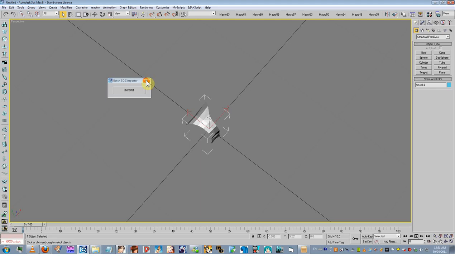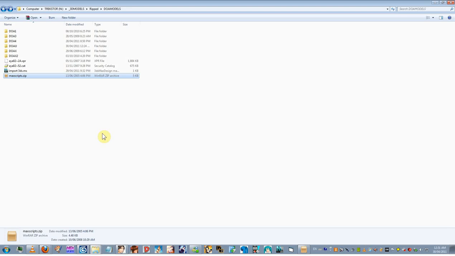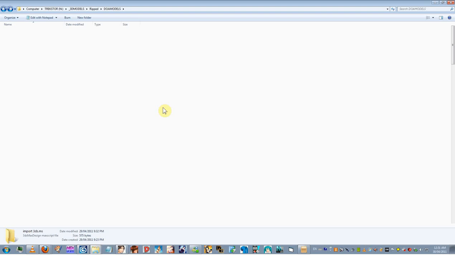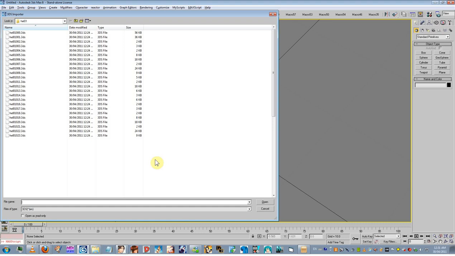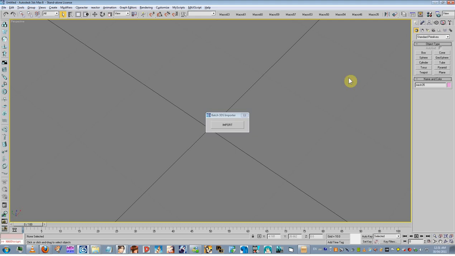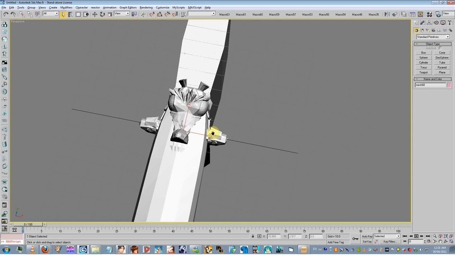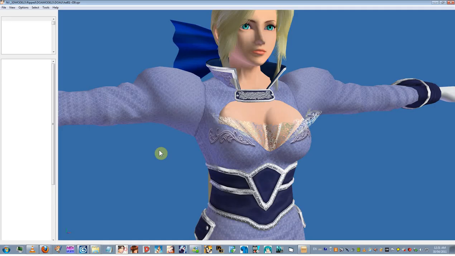What I did was I wrote this Max script here. It's a batch 3DS importer, so it'll import by batch, which means it'll import everything for you. So just hit import, and all you have to do is open up any file, and it'll just loop through everything else and import it along with that one file. So there you go. There's the mesh as it was seen collapsed in Grid Explorer.